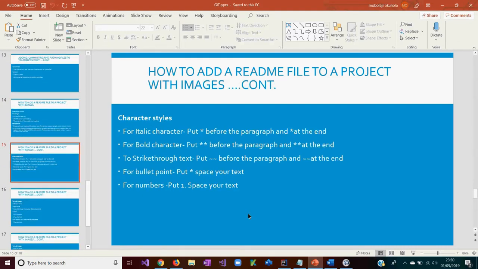The next one is character styles. For italic character, you need to put one asterisk before the paragraph and one asterisk at the end of the paragraph to have that paragraph in italic format. For bold character, you need to use a double asterisk before and a double asterisk at the end.